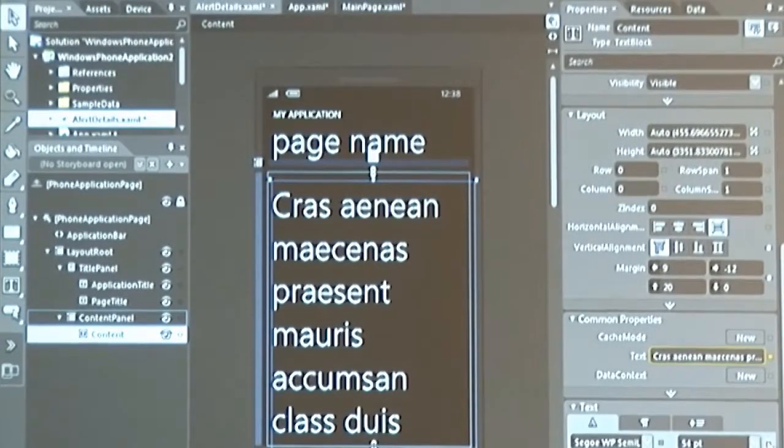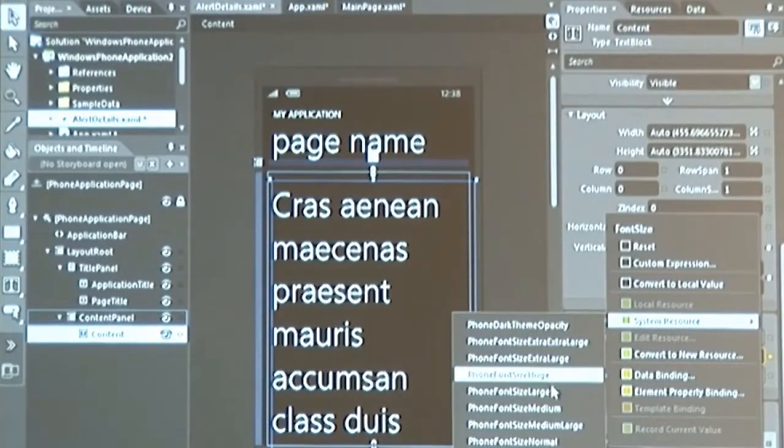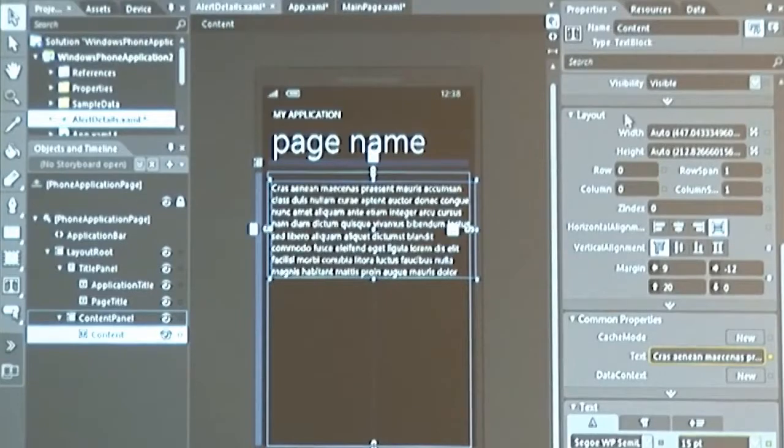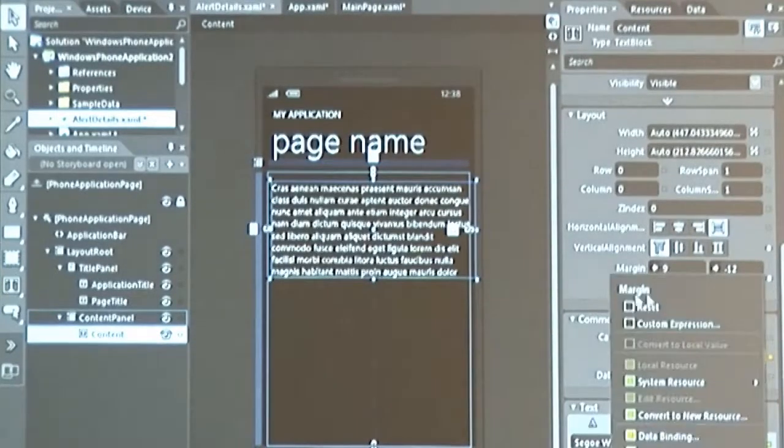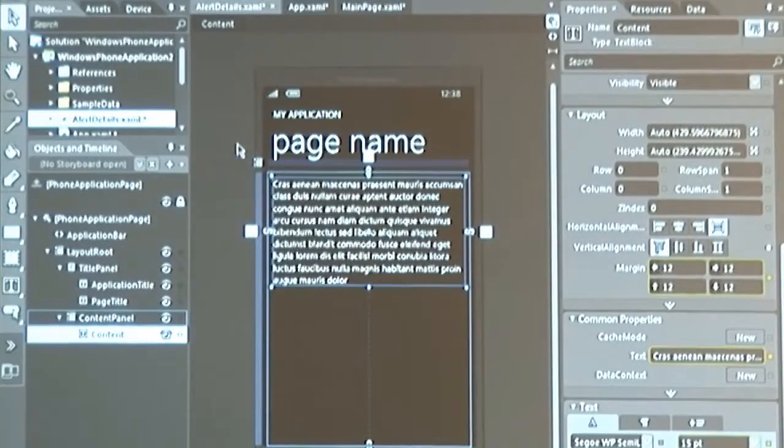It needs to be a little bit smaller. I'm going to bind to the theme resource for normal. And I'm also going to leverage some of the other resources. Not only do we have fonts and colors and sizes for elements, but we also have margins. So I'm going to use the phone margin to help me align things properly. Okay, so now I have the page.